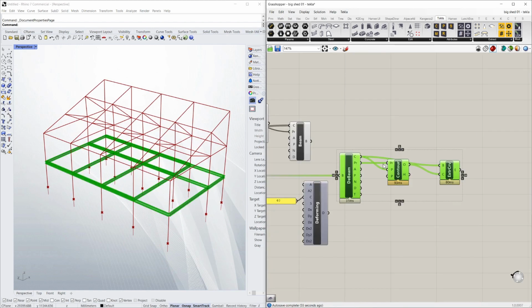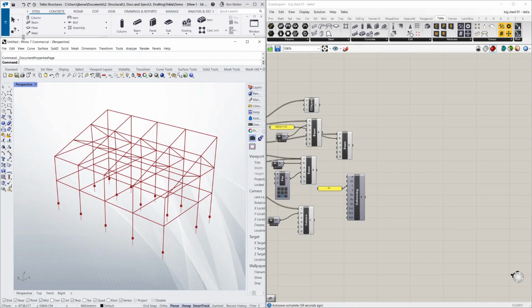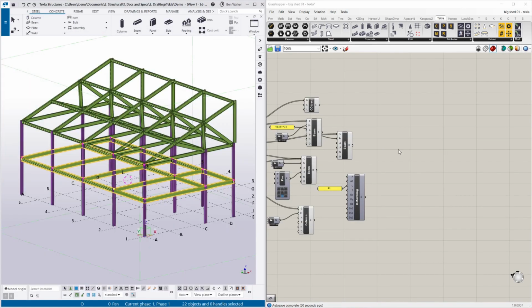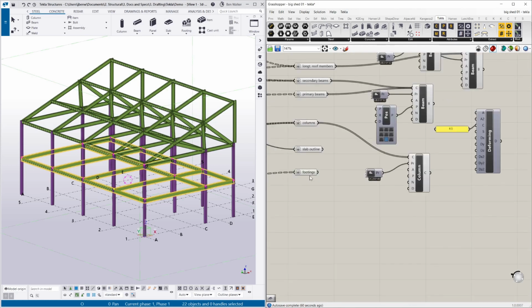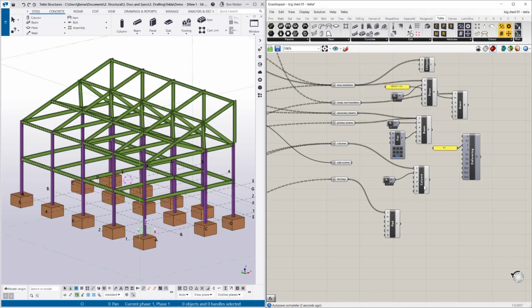I'll just get rid of that for the moment. If I go back to Tekla, I'll just quickly show a few other things. One is footings. So I've got some pad footings down here. And remember that these footings are just short lines in Rhino. And it's as simple as that.